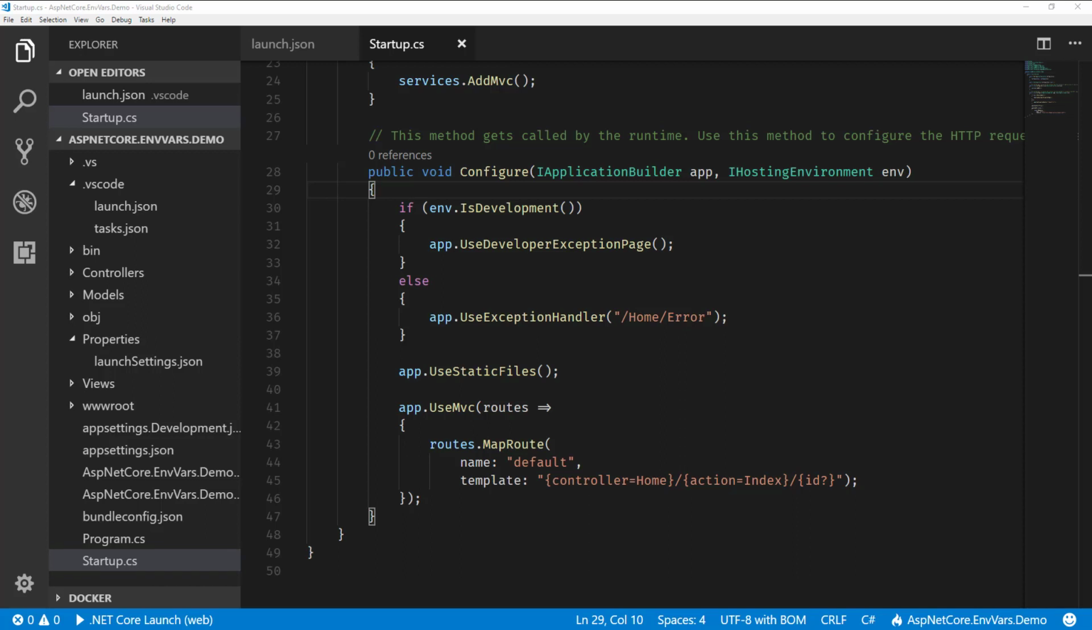Hey, it's Derek from codeopinion.com, and I'm going to look at how in ASP.NET Core we can handle different hosting environments, such as development, staging, production, whatever different type of environments you want, and how you want code to react differently depending on which environment you're in.